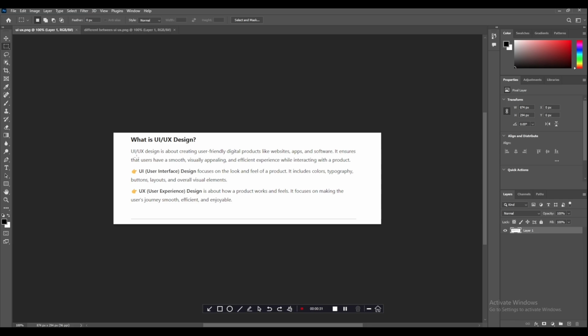So firstly, read the definition. It says that UI UX design is about creating user-friendly digital products like websites, apps, and software. It ensures that users have a smooth, visually appealing, and efficient experience while interacting with the product. This is the general definition of UI UX. Now let's read what UI actually is.